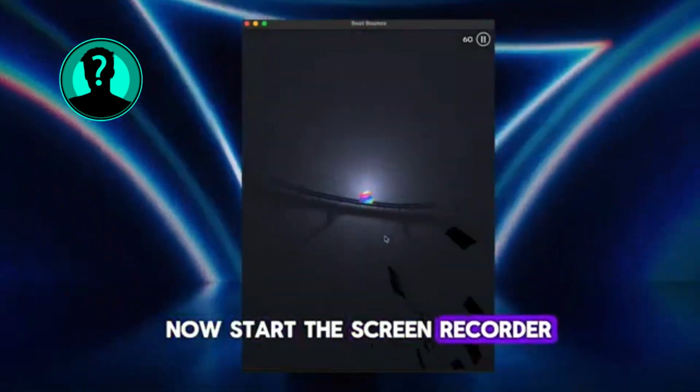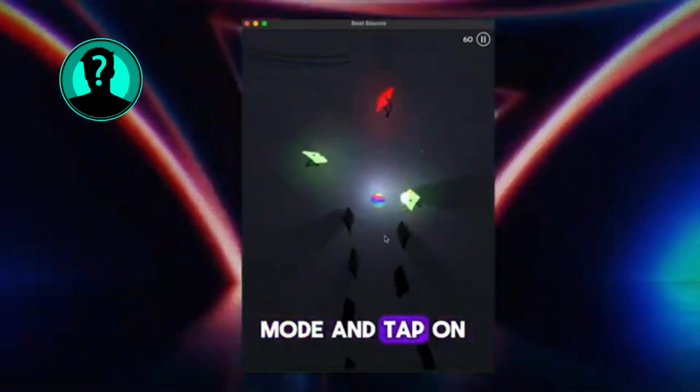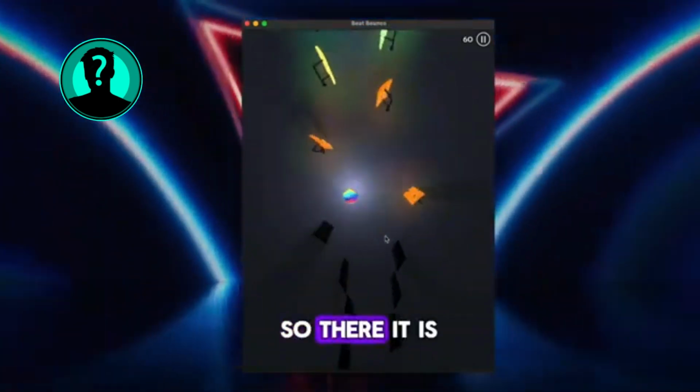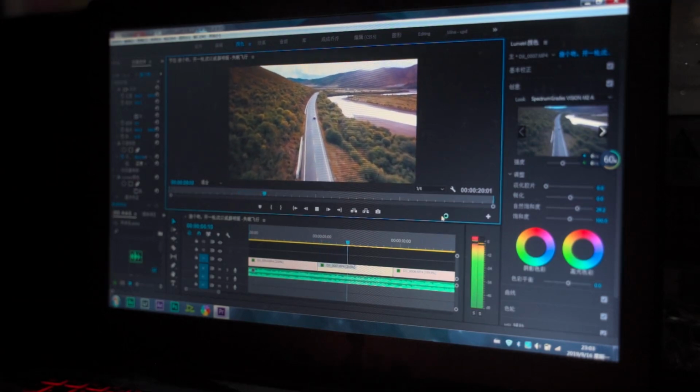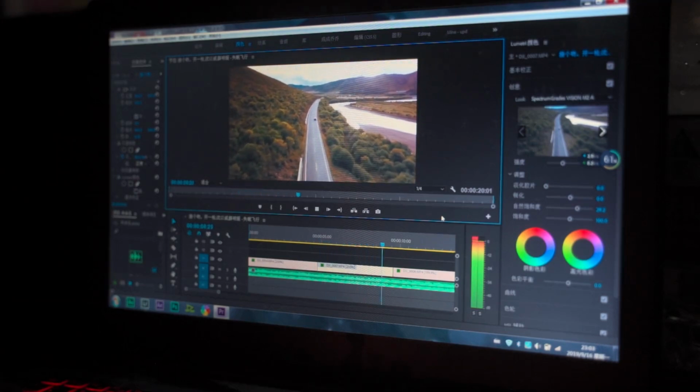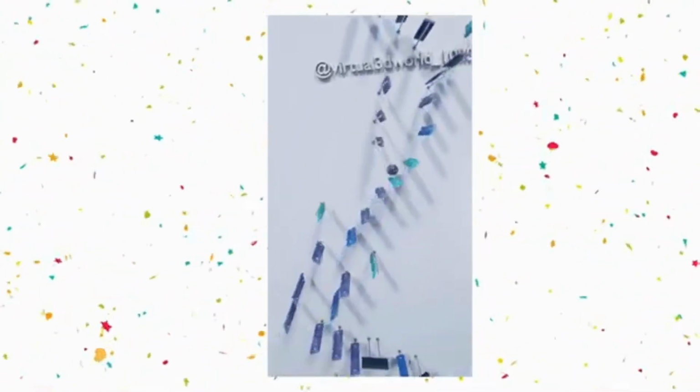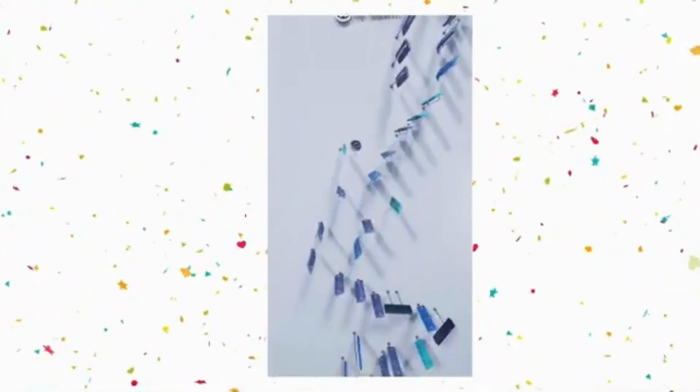Now start the screen recorder, set it in autoplay mode, and tap on the screen to start. So there it is. Your video is ready. Now open any video editing software to add some editing. Now this video is ready to be uploaded. This is how you can create a music ball video without any hassle.